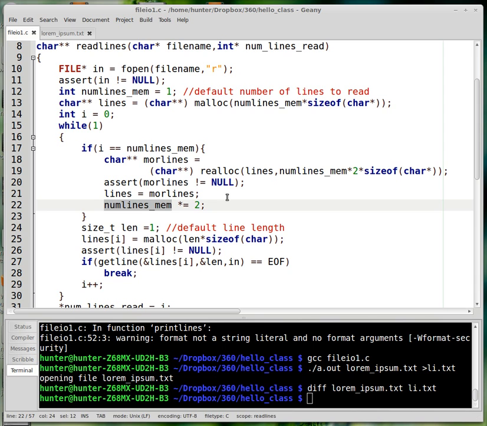Do I have a memory leak here? I might possibly have a memory leak. I need to check on that. Hold on one sec. Okay, this is fine. There's no memory leak. It turns out that realloc, when it does all this, frees this memory if it succeeds, and so it's all good.